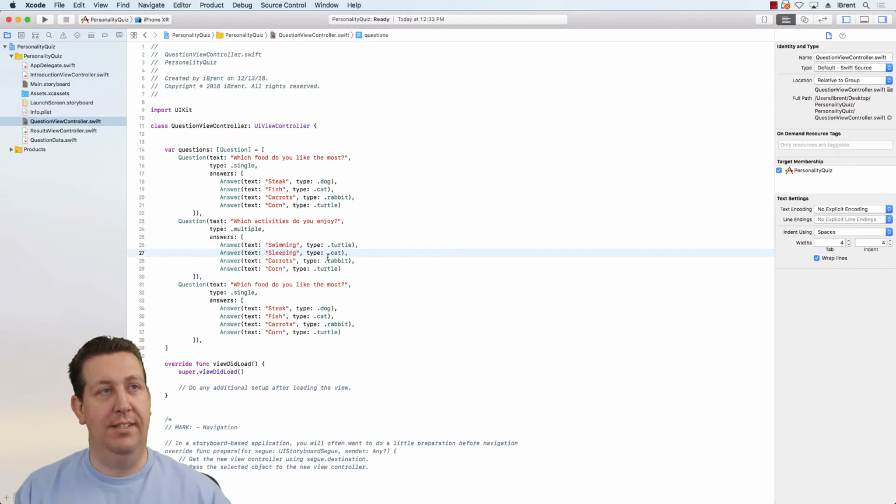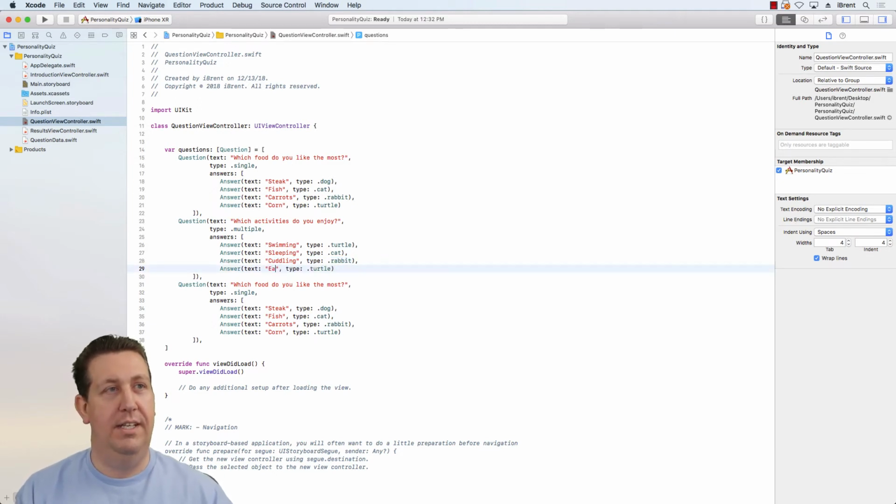Sleeping. Ooh, I like sleeping. You're going to be a cat. Oh, that stays the same. I guess I'm more of a cat person. I don't know. I didn't know that. Cuddling means you're more of a rabbit. Hey, look at that. And then corn, which is, we're going to change that. Eating is the last one. And then you're a dog. Okay. Very good. Last question.